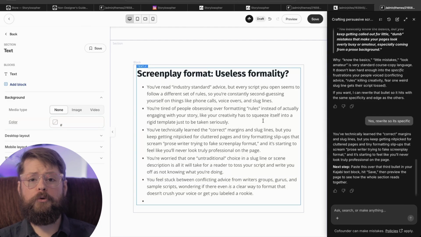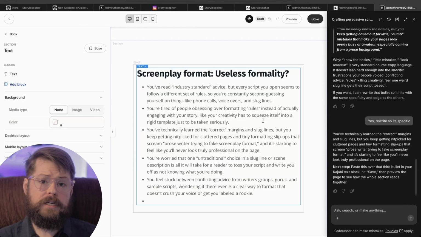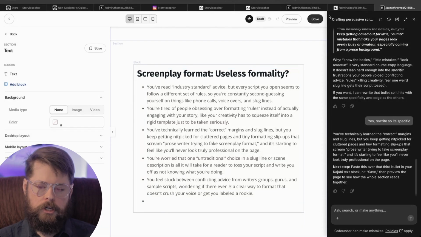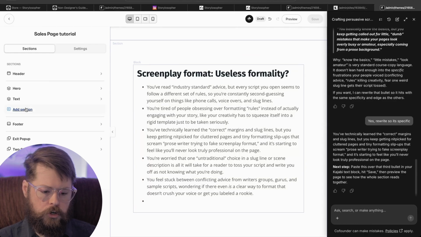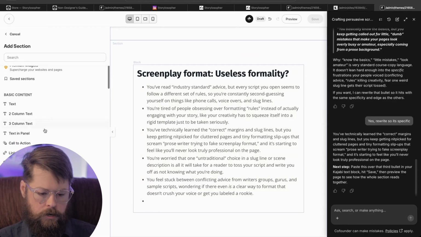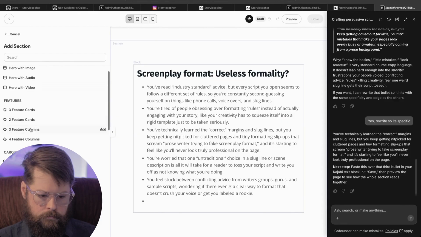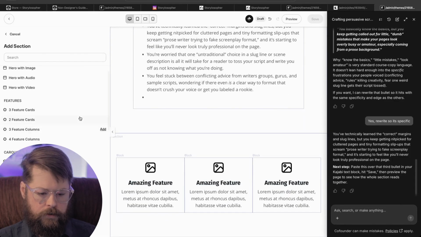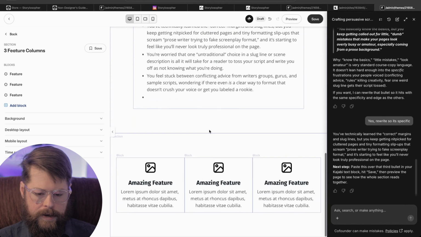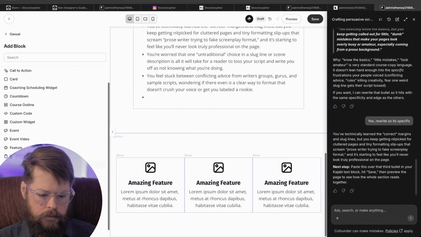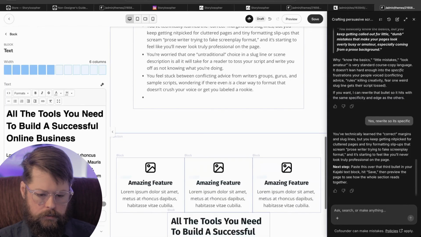Now we're going to move on to the proof zone. This is where you're going to put in things like testimonials or offer details and FAQs. Kajabi makes this really easy to add. I'm going to hit save, and then we're going to add a new section in here, right? First, I'm going to do 3 feature cards. I'll click add a little block of text to go along with that.